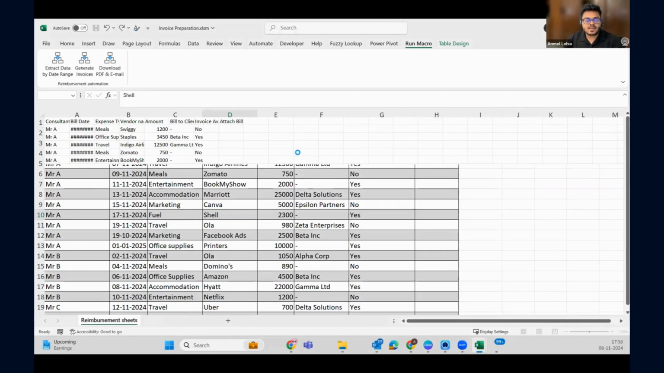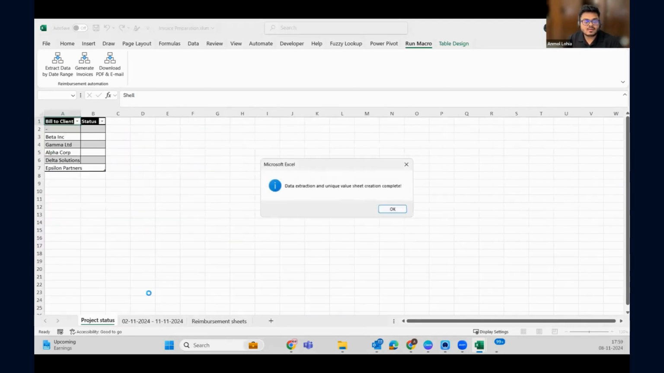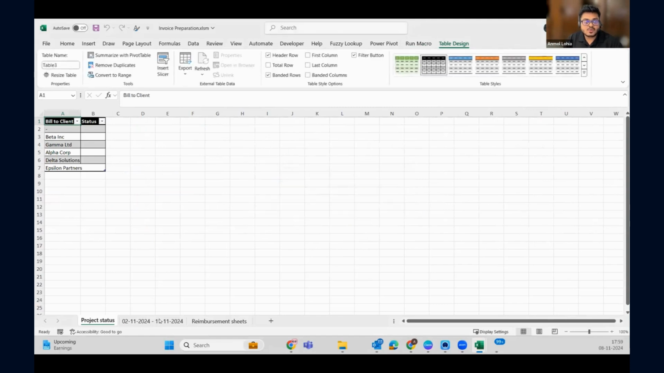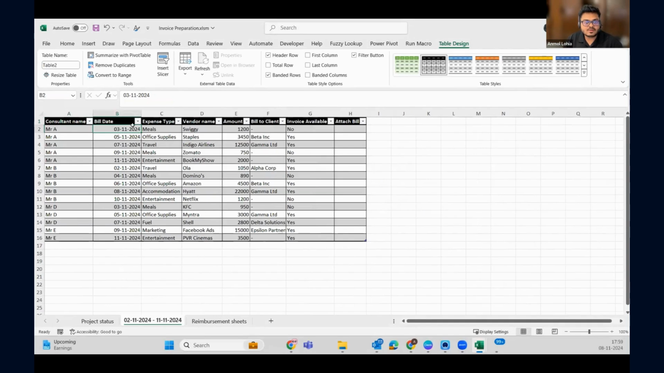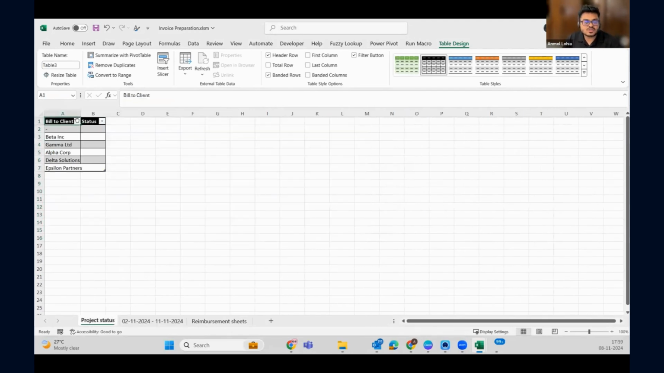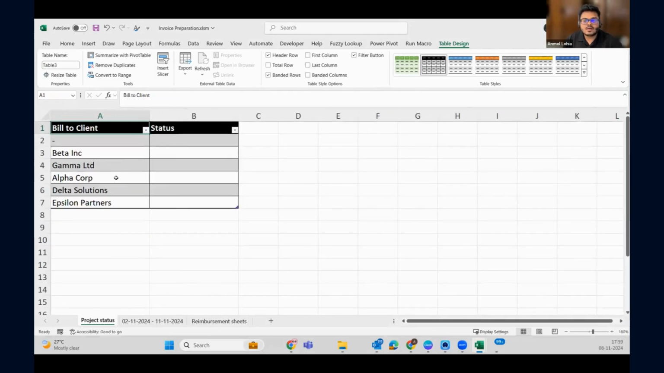Now, what it is doing, it has created two sheets. One is the date range. It has extracted the dates from 2nd of November. It's third here because I don't have any data on 2nd of November. From 2nd of November to 11th of November, the data has been extracted, right? And it has created a second sheet, which is called project status. These are all the projects which the company is currently working on.